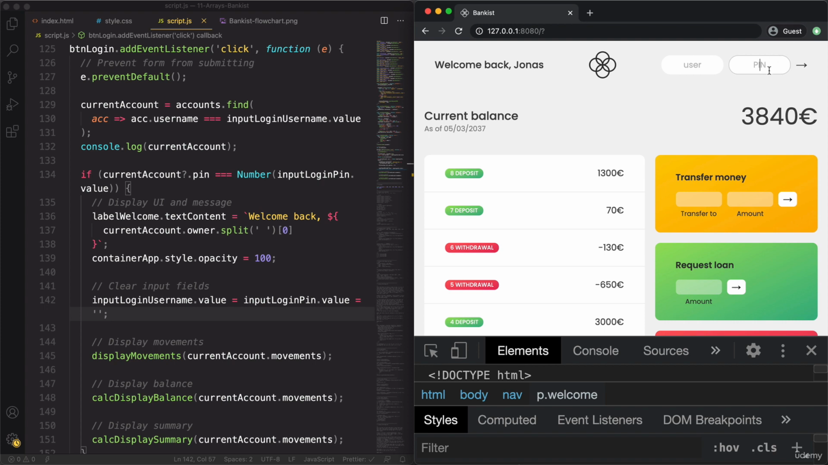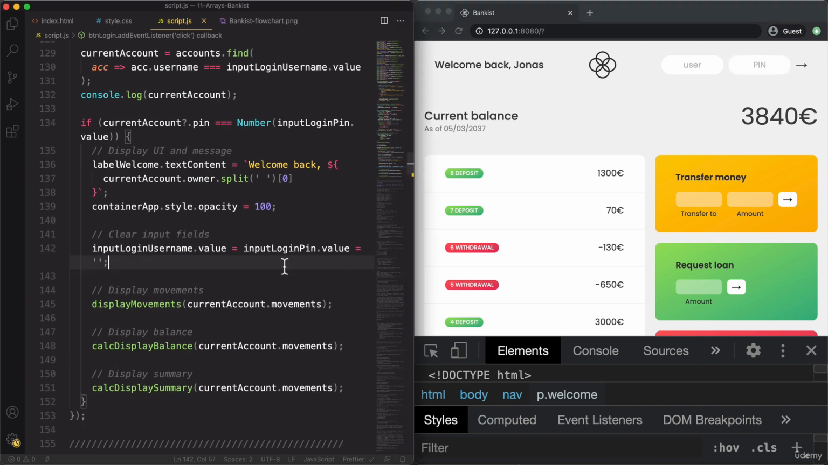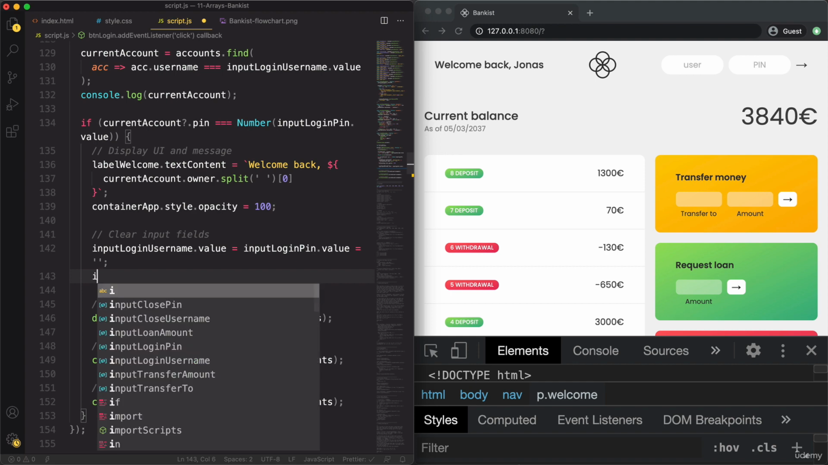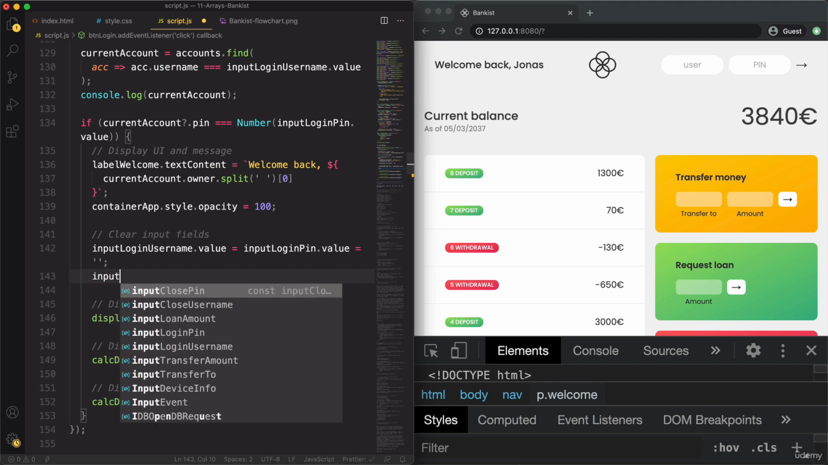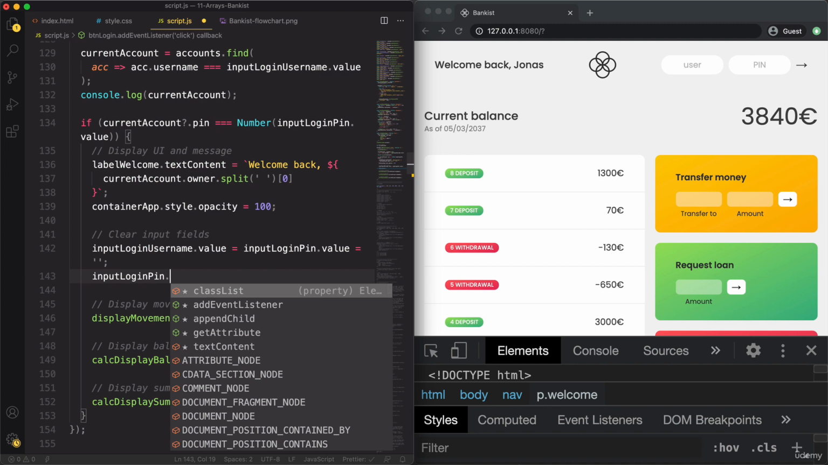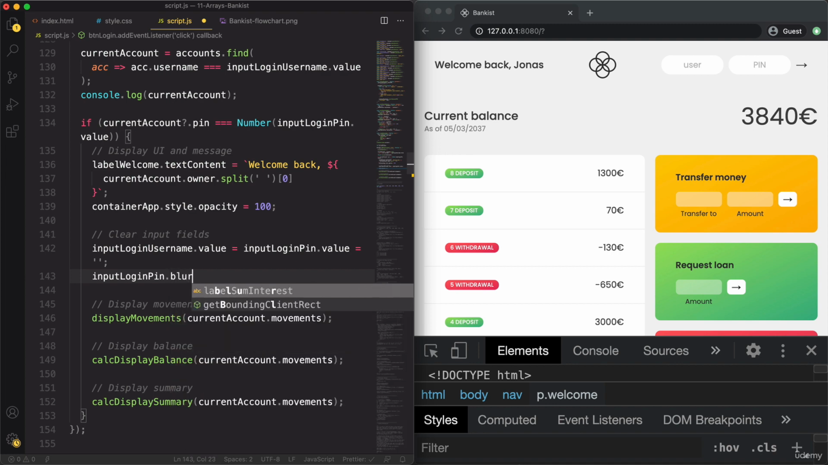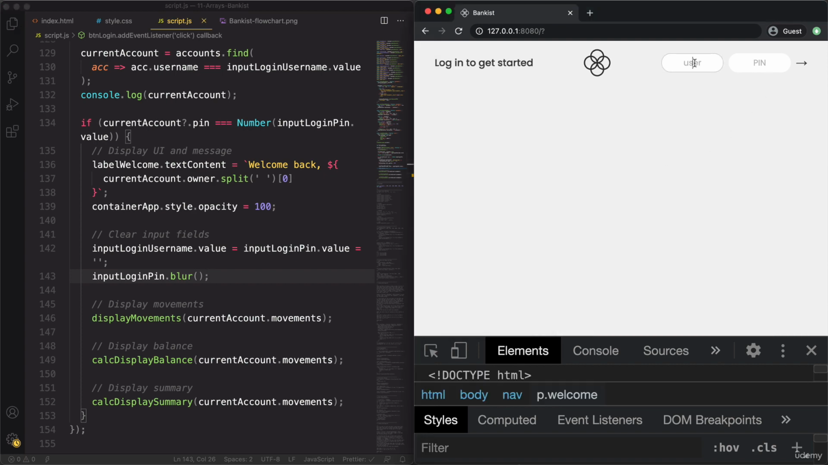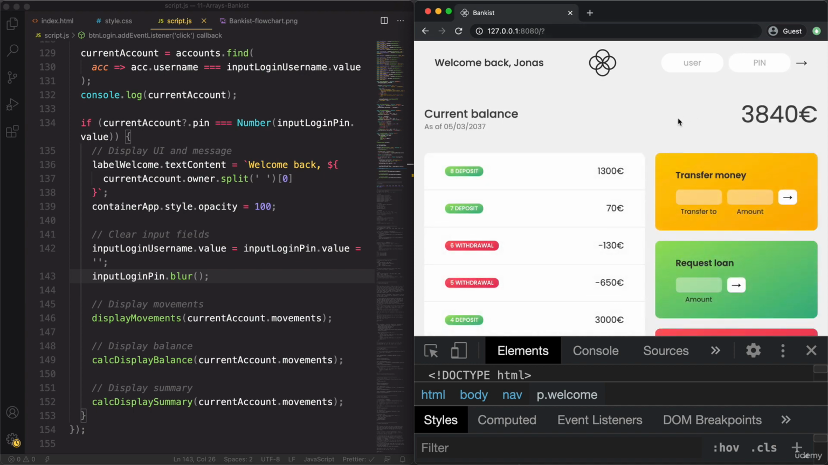Okay. And now this happens, what I mentioned before, is that this field here still has the focus. So we can see the cursor there blinking, and that's a bit ugly. So on that field, input login pin, we can use this blur method. So just call blur, and that will make it so that this field loses its focus. So you see, now it looks great.